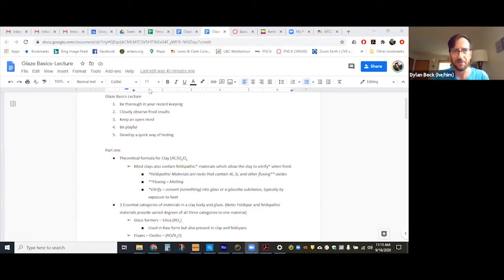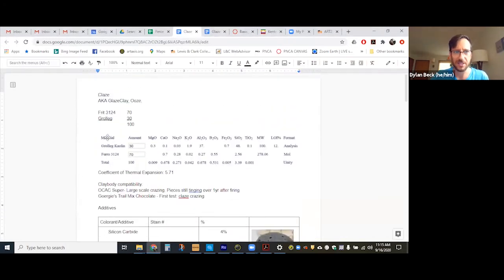I have a document here. You can see I've been working on using glaze as a sculptural material, where I'm putting large amounts of glaze onto a sculpture and melting it on there so it becomes part of the form. So I've been doing a lot of different tests with that. And so I created a document for that one glaze recipe. It's a really basic recipe right here.